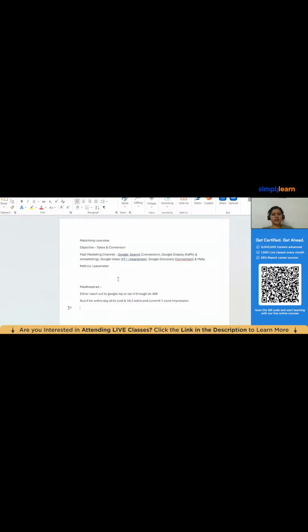Second thing, there are two options you have: run it for the entire day at a fixed cost. And the other one is, let's say you don't have that budget to run this ad for the entire day, you don't have that kind of money, then the bare minimum cost that we last checked was like 10.5 lakhs or something.